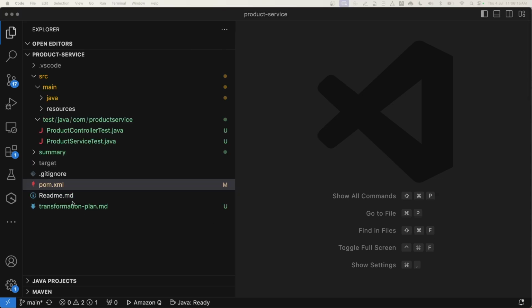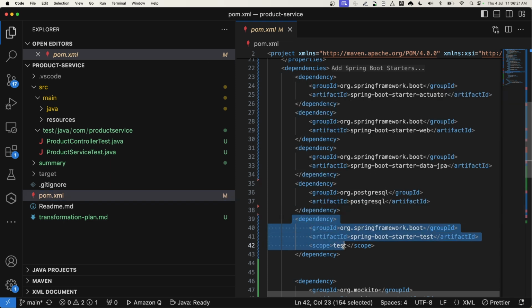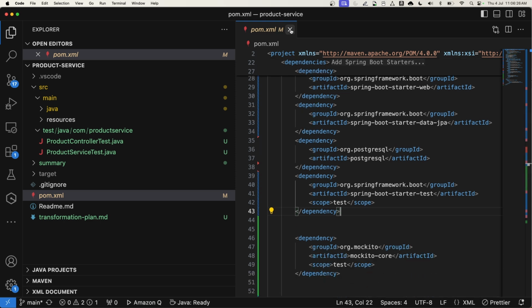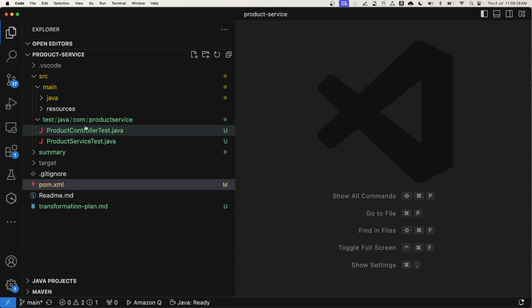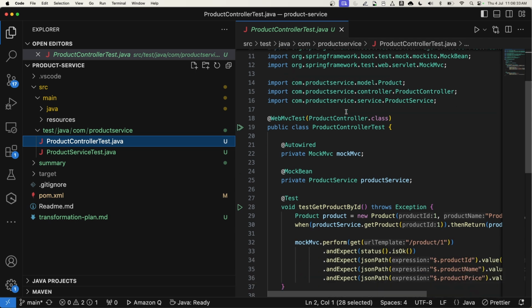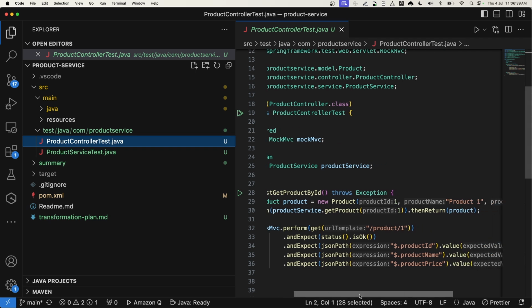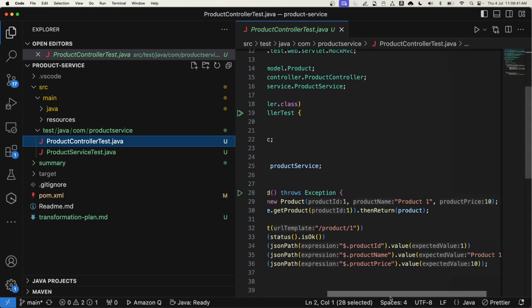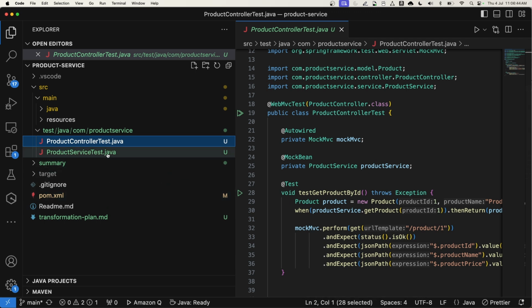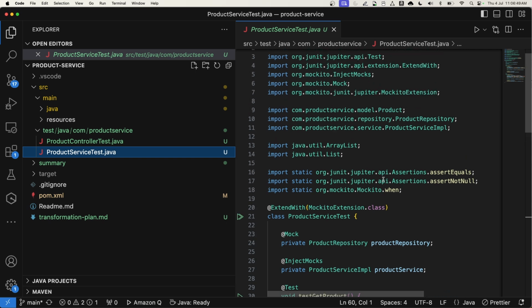We will now review the changes made by Amazon Q to introduce the test cases. It has added the dependency required for writing test cases in the POM file. It has generated two test classes, one for my controller and one for my service class. If you look at the test cases for the controller class, you would observe that it has analyzed the APIs, analyzed the models, and generated the test cases that would cover all possible scenarios. And the same applies for the services class too.